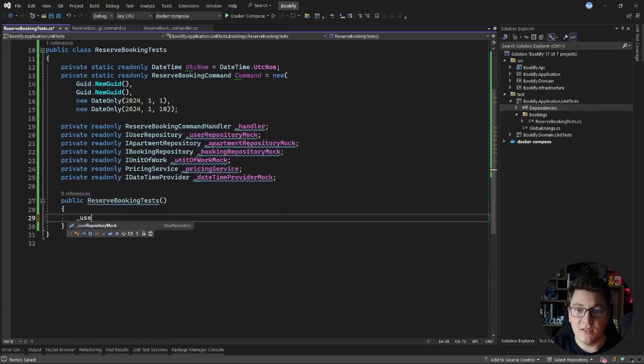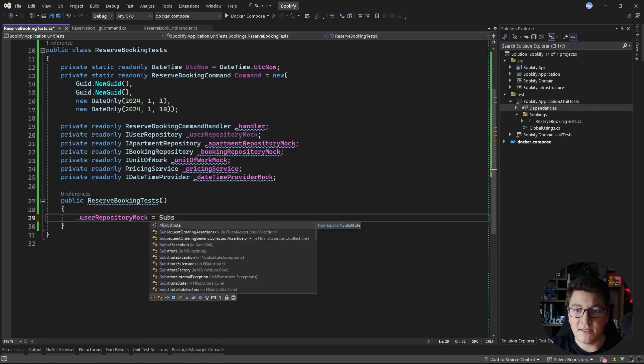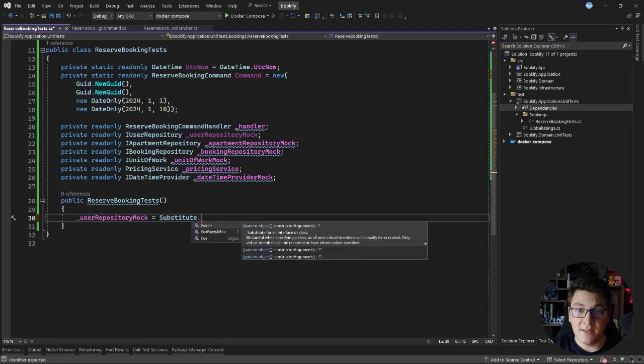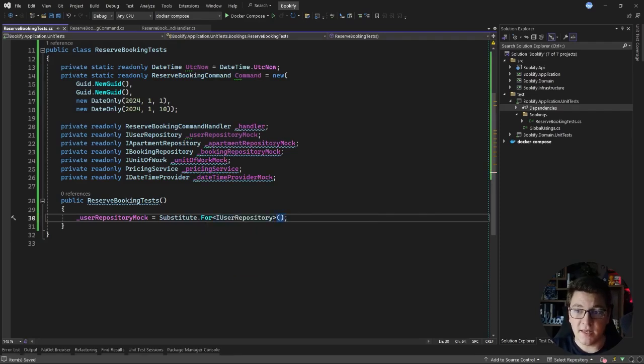Let's start with the user repository mock. How you create a mock with NSubstitute is by accessing the Substitute class, and it has a few static methods that you can use. I like to use the generic For method, and I can just specify the user repository. NSubstitute uses a fluent syntax, and it's pretty easy to work with, and you can see how this reads like a sentence. I like to interpret it like the user repository mock should have a value of a substitute for the IUserRepository. And inside of our individual test cases, we are further going to configure our mocked services.